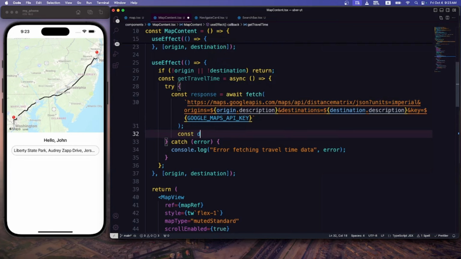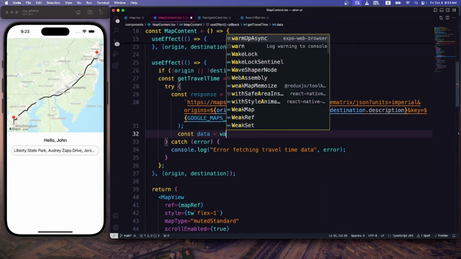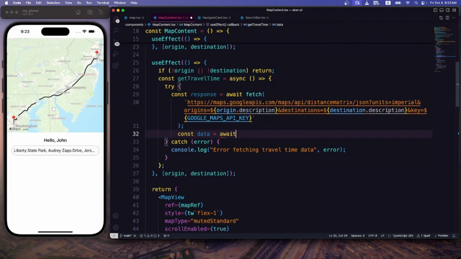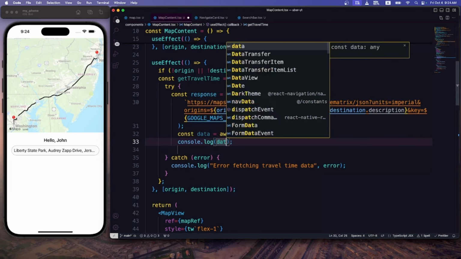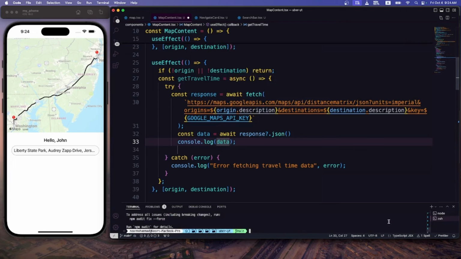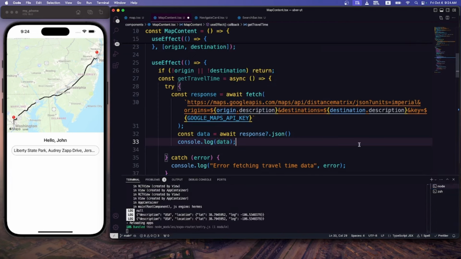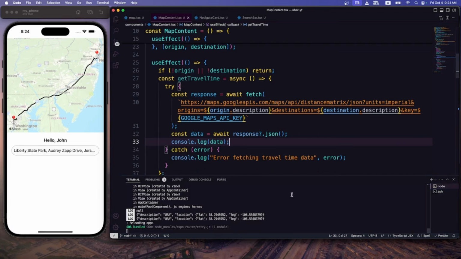So we're going to pass const data, which should be await response.json. And now in the log, let's see what we're going to have within our data. Let's type a bit bigger, hit save, and as we pass that data, we're going to have that. So let's remove that and set New York.